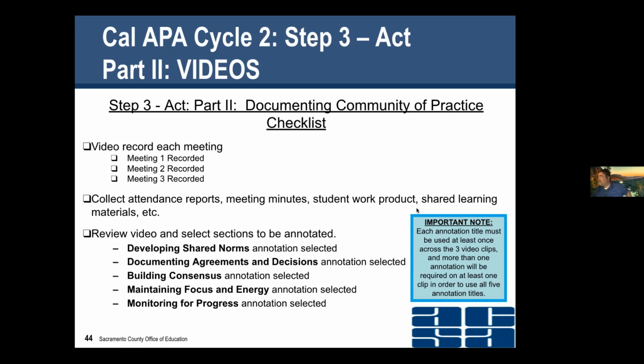And again, here's this box. Each annotation title must be used at least once across the 3 video clips, okay? That's what they're looking for.